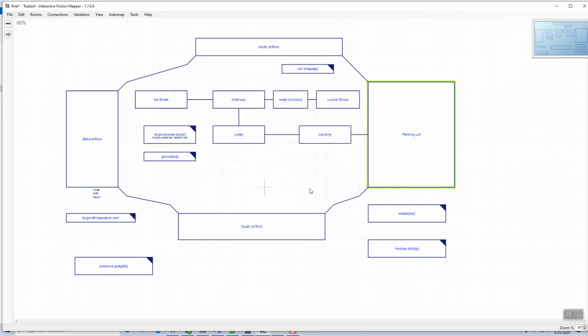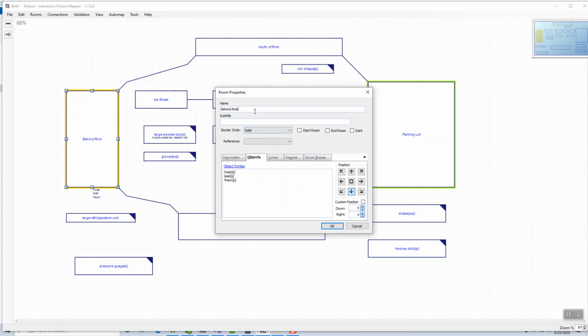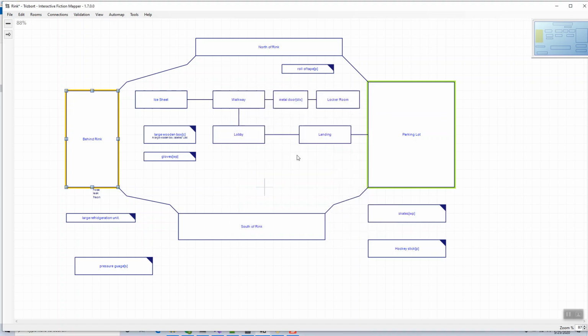All right, so back to objects. There's two ways we can create objects. We can either do it the way I just showed you. You open up a room, you put in the name of the room, the description of the room, and then here you can provide a list of the objects, and you can see I've got 3 objects. They all have S in square brackets on the end to indicate these are all scenery objects. So these objects will all get created in the behind rink room.